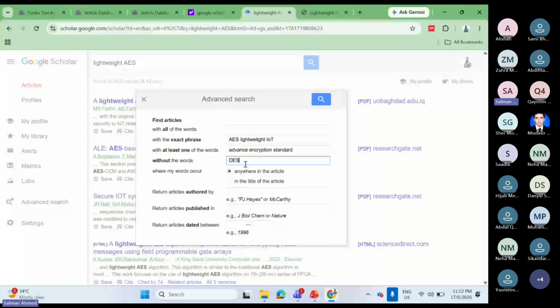Now here it is asking whether you want to see these topics or keywords anywhere in the article, or you just want to see them in the titles. This is also one of the most important things. Obviously, when the research focus area is major, you will be focusing on the title first. We read the title.